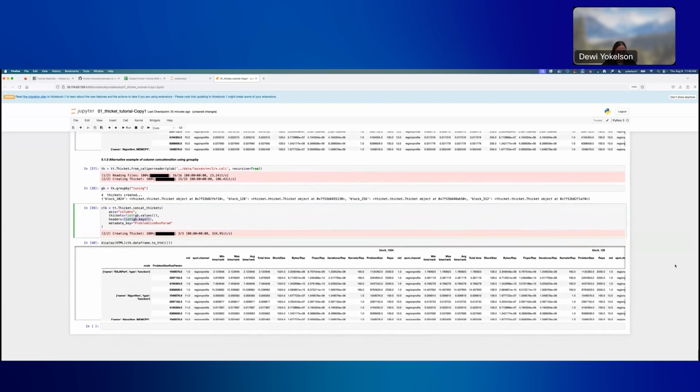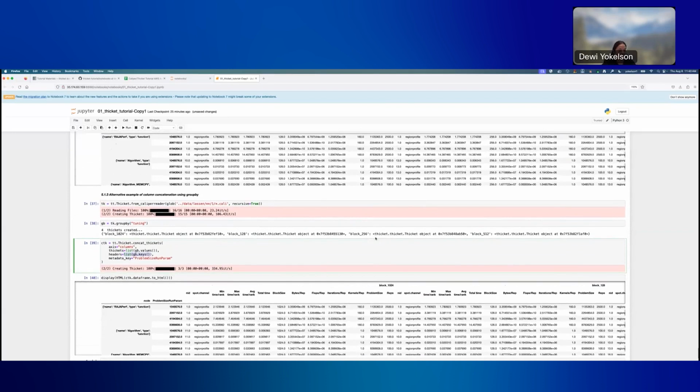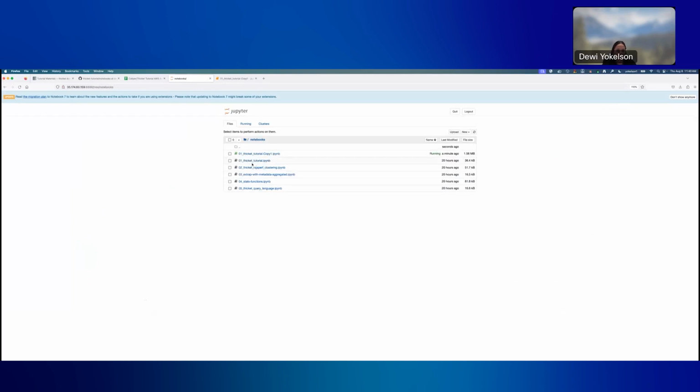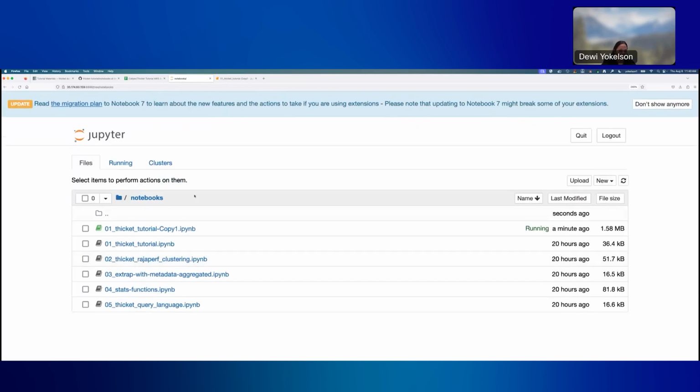Okay, that is the first notebook. That took a little while. I'll briefly go over the second notebook and talk about what's in these other notebooks. I don't think we have time to go through everything in detail. If we look at what notebooks are here, there's that Thicket 101 tutorial that we just went through. We have a clustering example notebook as number 2. Number 3 has some examples with Extra-P analytical performance modeling.